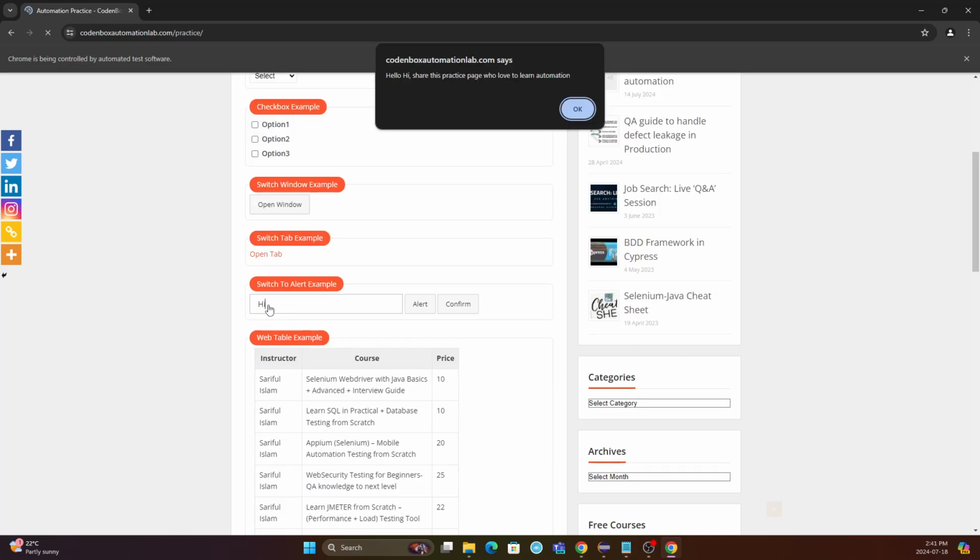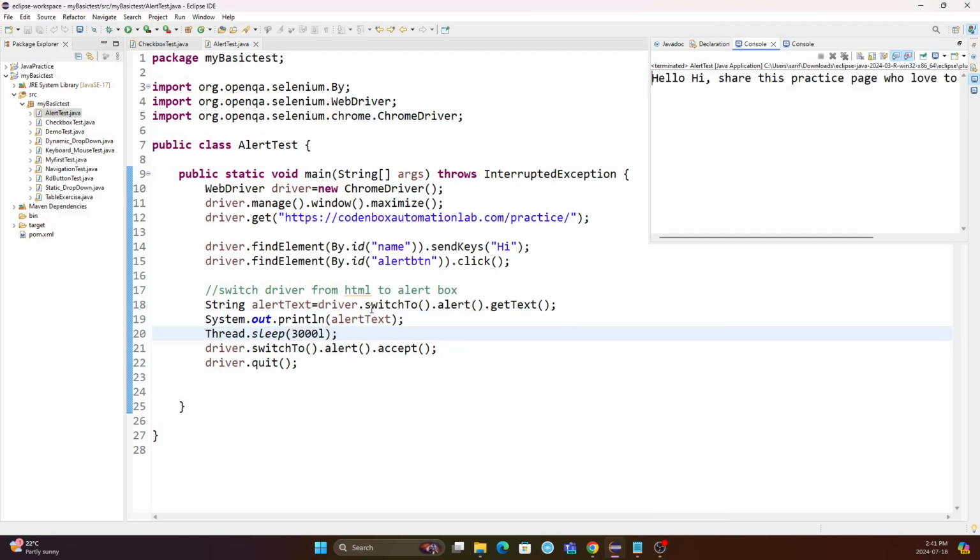You can see it has typed hi already, and it shows the pop-up message, and it disappears. If you see the console, here is the message: Hello, hi, share this practice page, who love to learn automation. So this is the way you can handle the JavaScript alert.